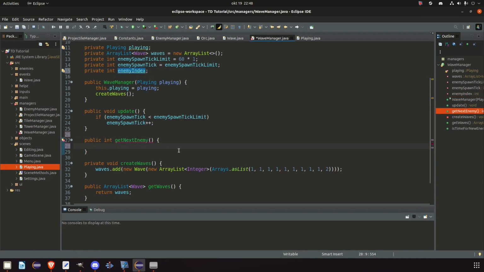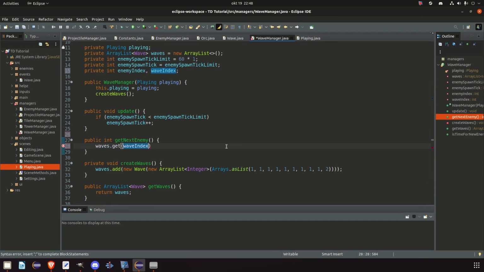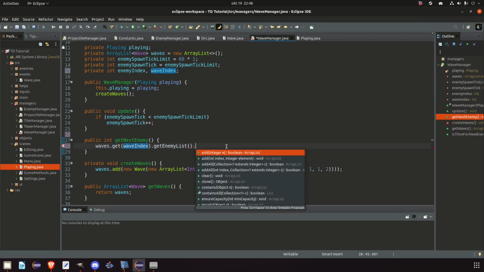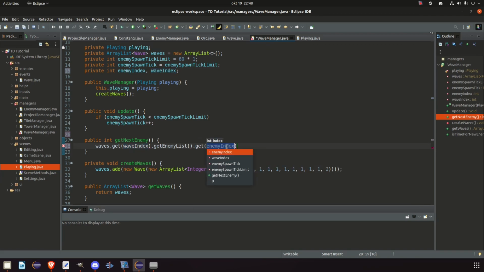We need to return it, so waves dot get 0. Let's add another one, wave index, because we're on what wave we are on. It could be different waves. And then we say get me that list, enemy list, and also get me the next enemy, which will be enemy index, and then we increment it by 1. And with this we return it.